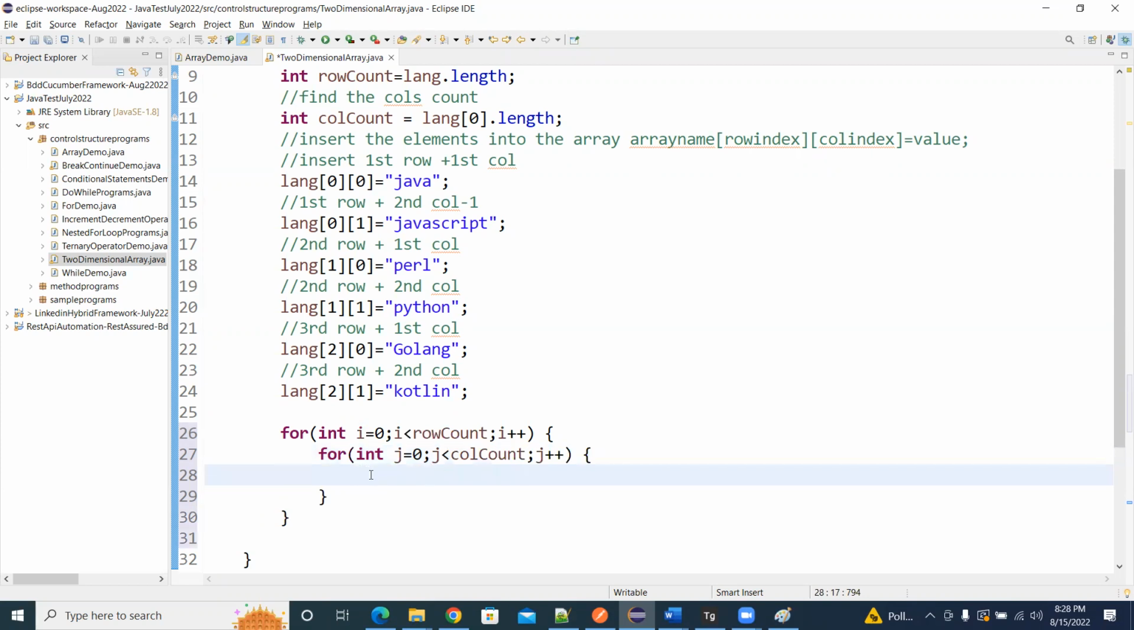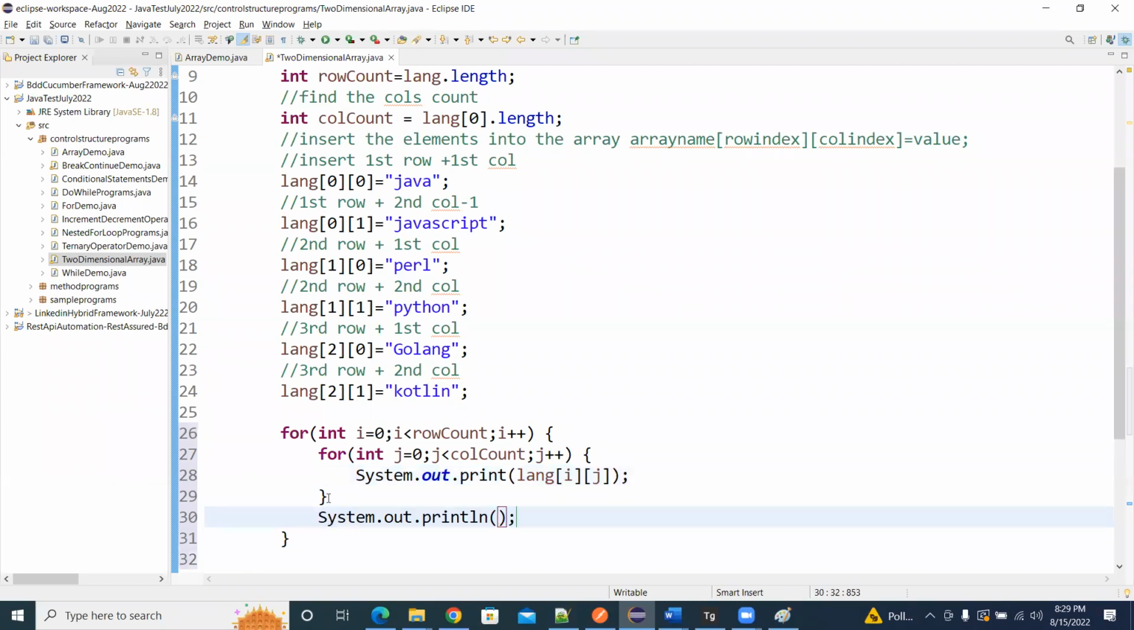So now I need to print. I need to print these values, right? So I need to use System.out.print. So print method you have to use, and array name of row index, column index I'm giving. So this is how you can give row index and column index.